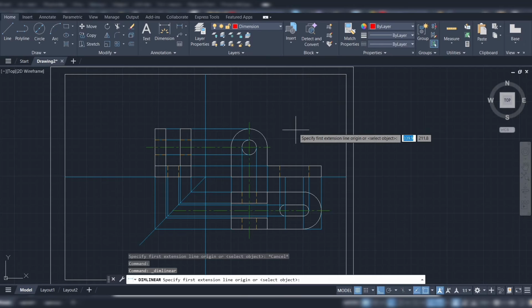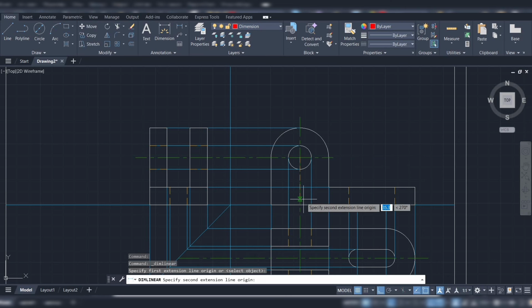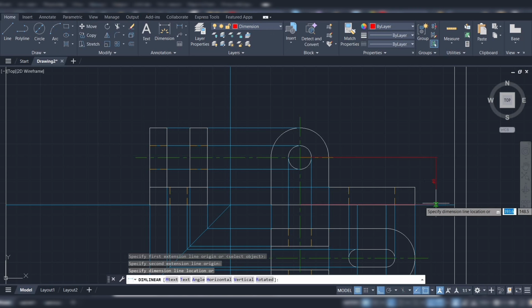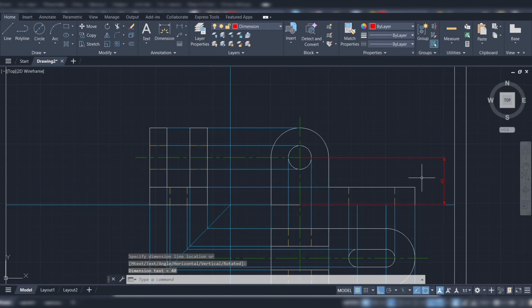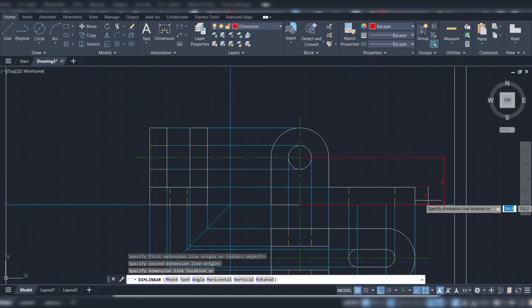Just click this bar, and we can mark the distance over here. So it's given that this distance is 40. We mark it here. And here this dimension is 15. So again, press enter, click on the two sides, given it's 15.